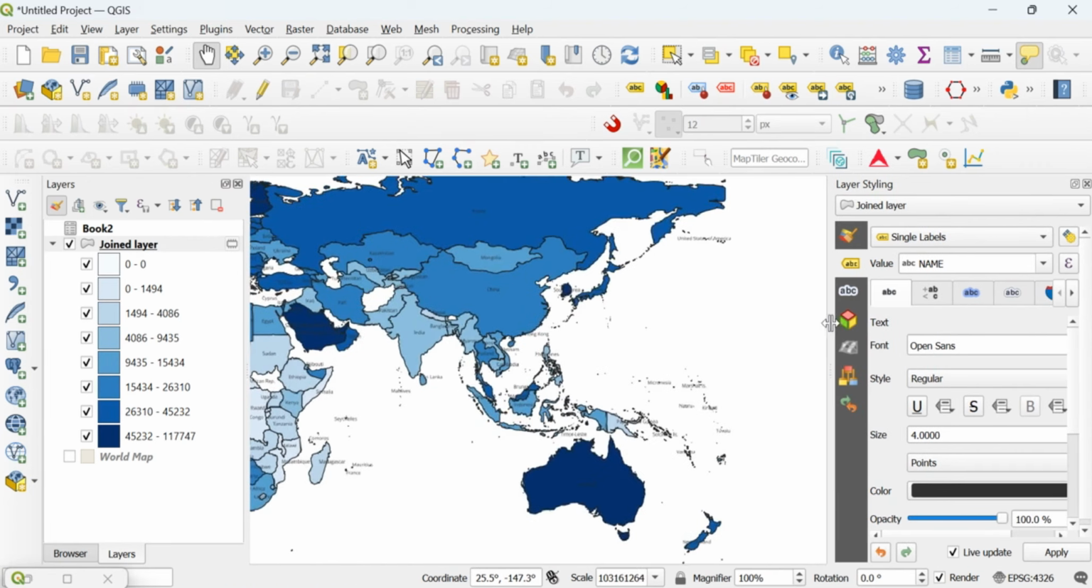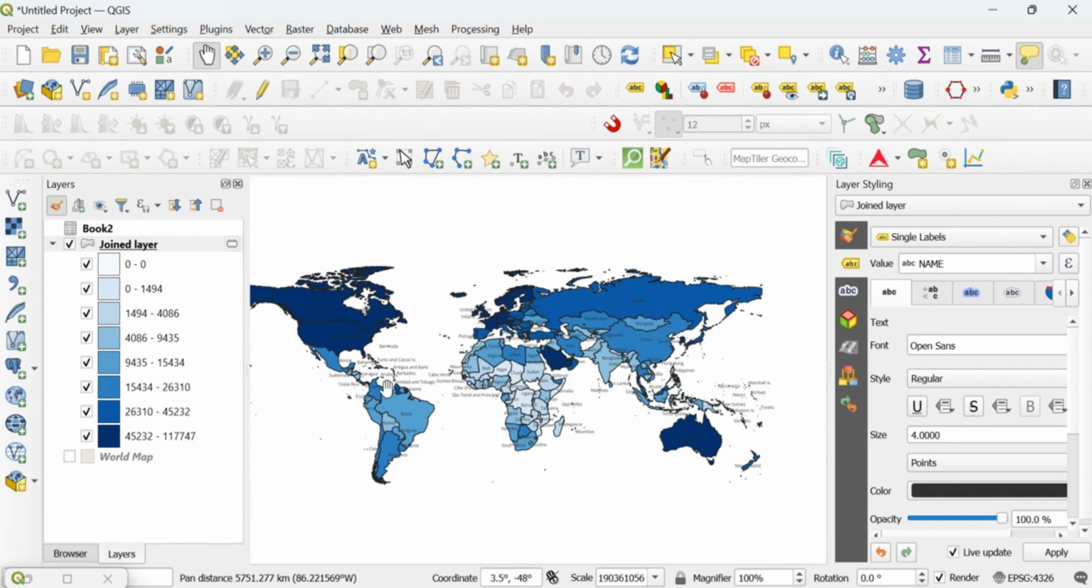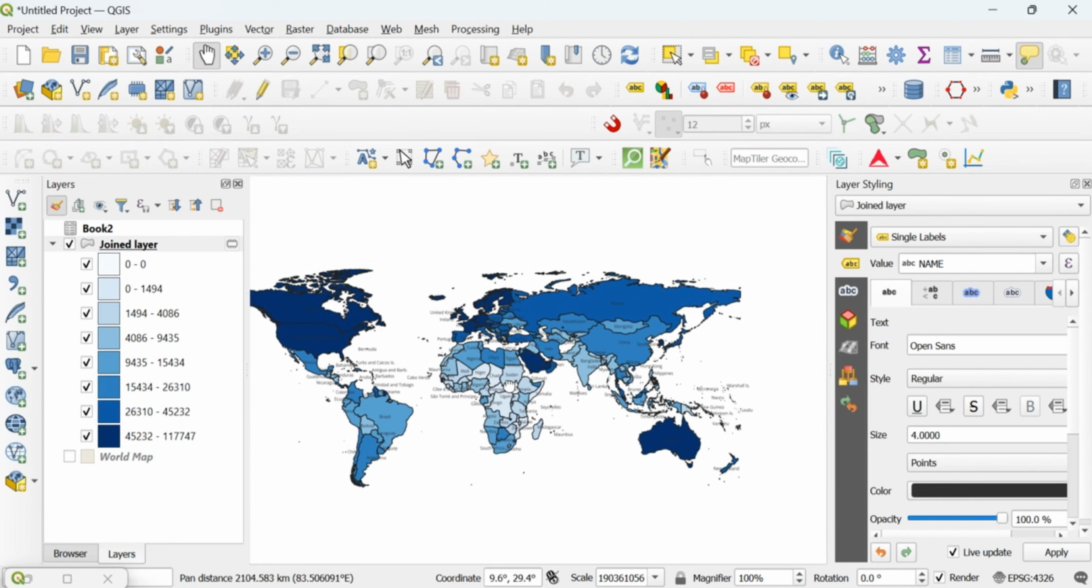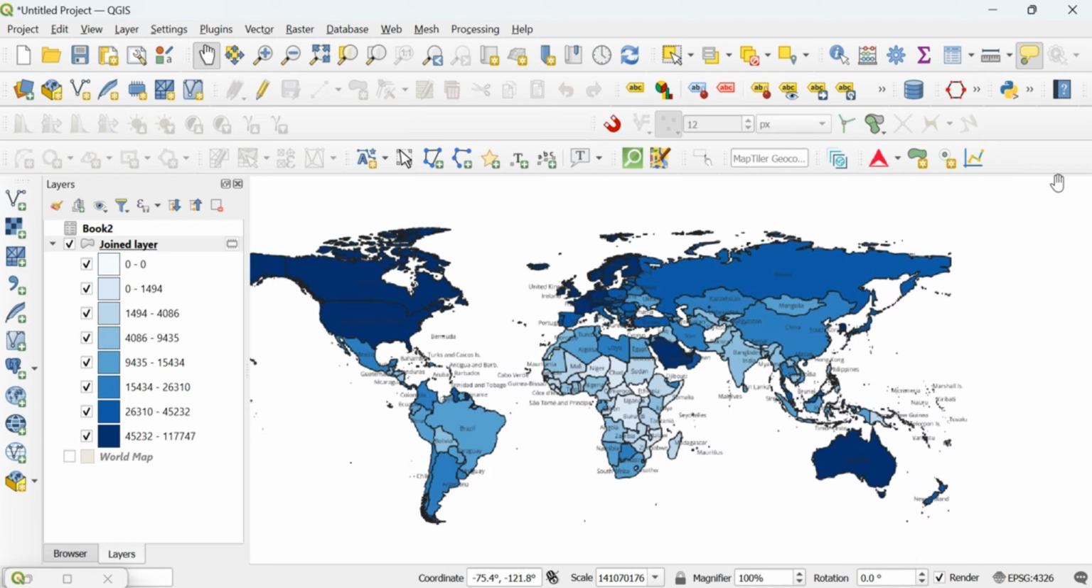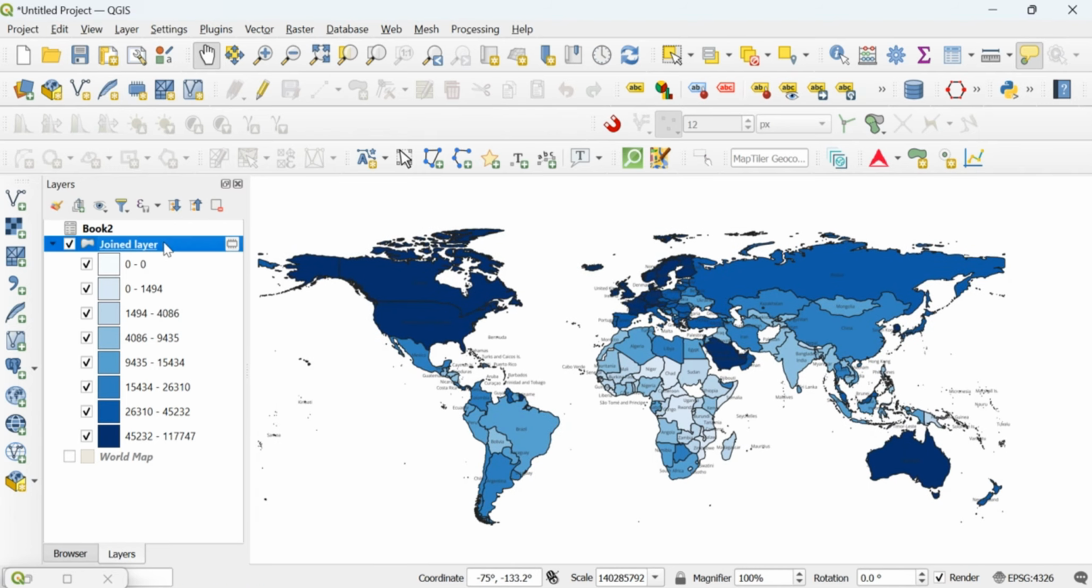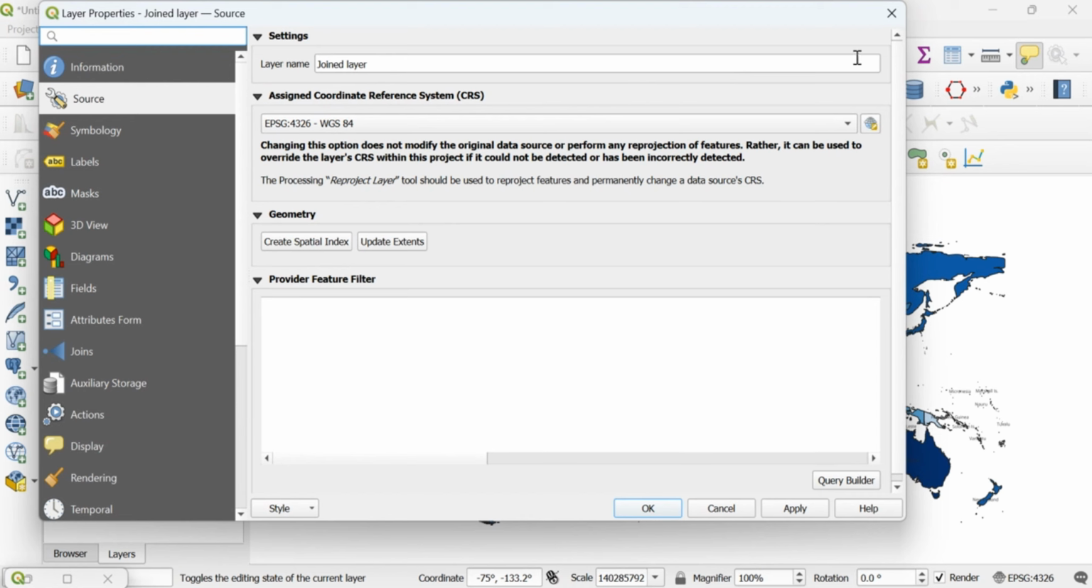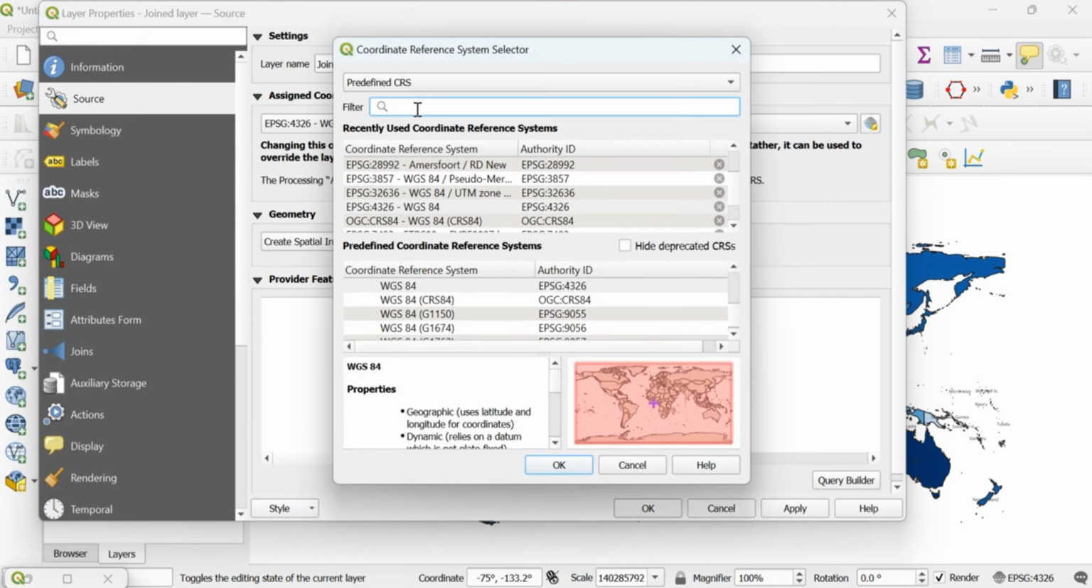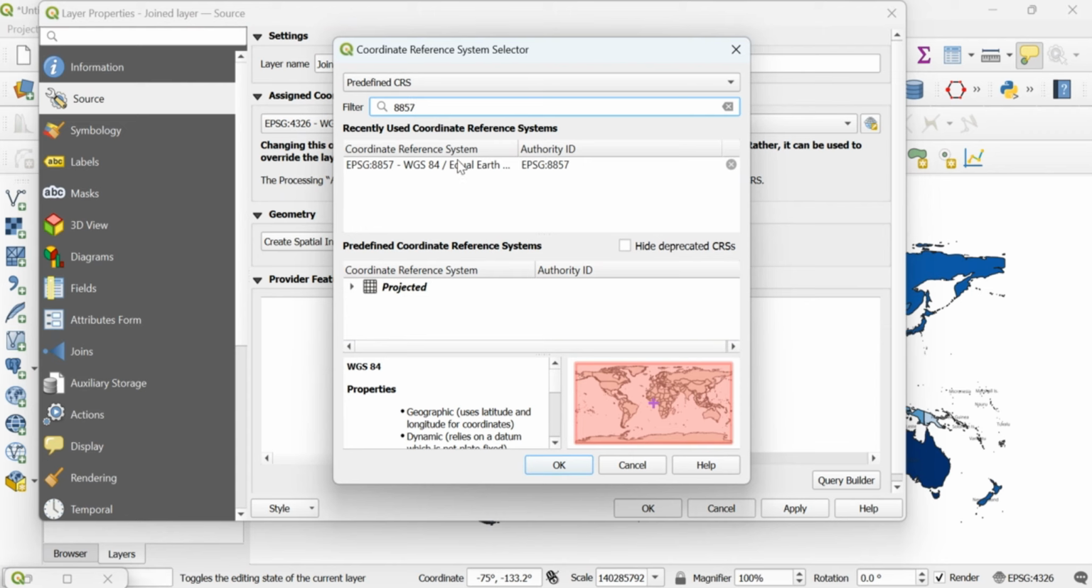So that is it. If you want more visual effects, sometimes it's just advisable to use the equal earth projection. I think this is already in WGS 84. Yeah, so you can change it to 8857.